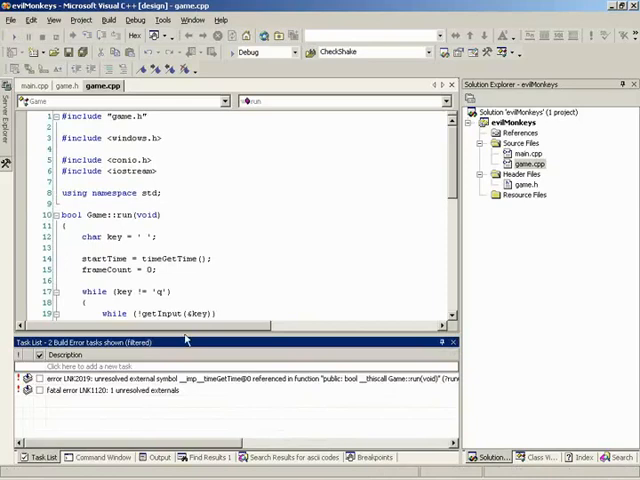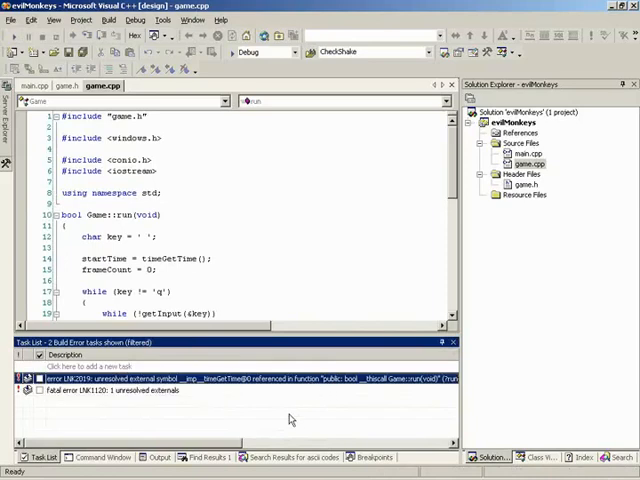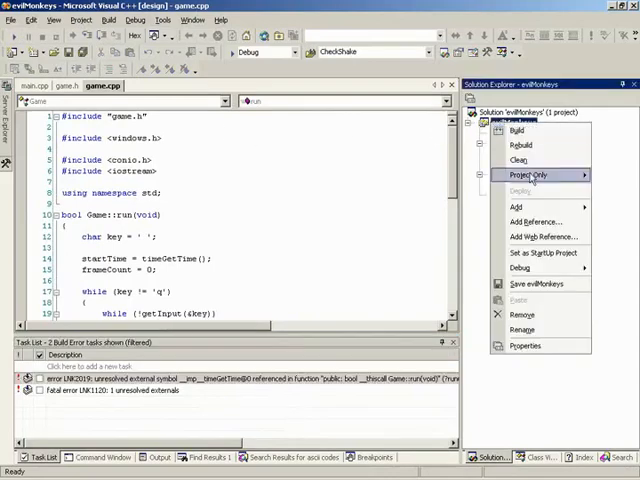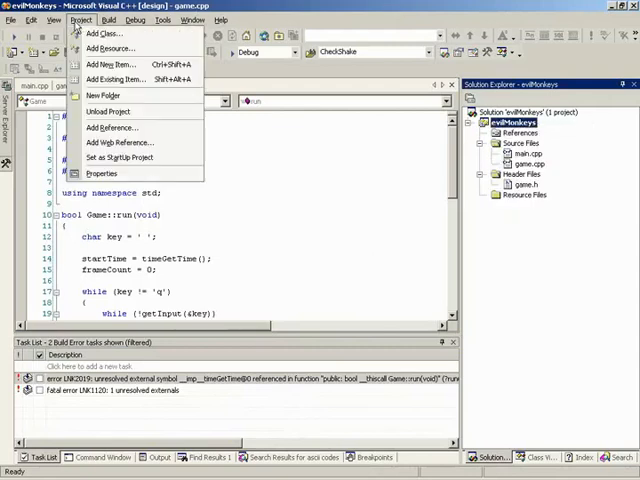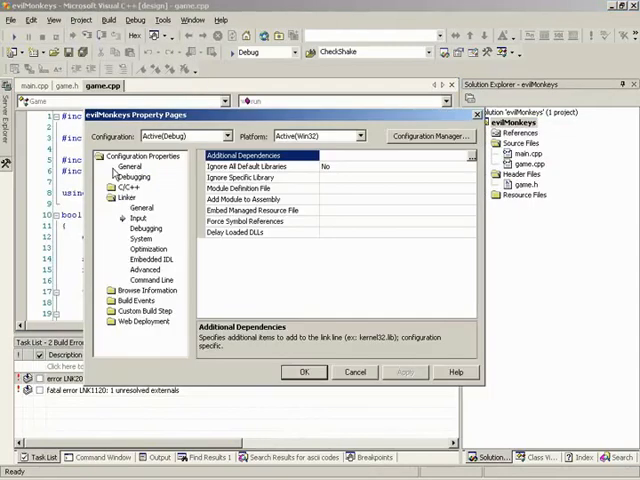Let's try this again. Reference not found for time-get-time. That's because we need to reference another library that our current project does not have. Don't worry too much about this, but what you need to do is go over to our project here, right-click, and go to Properties. Or you can go to File Menu Project, Properties. Dink, and it brings up the properties for your Evil Monkeys project.